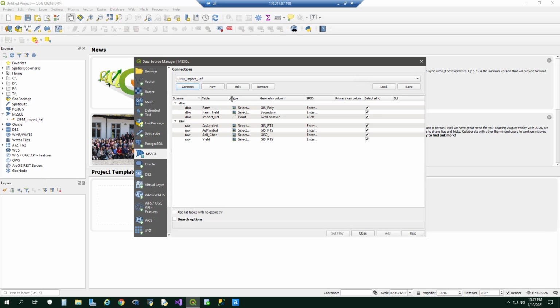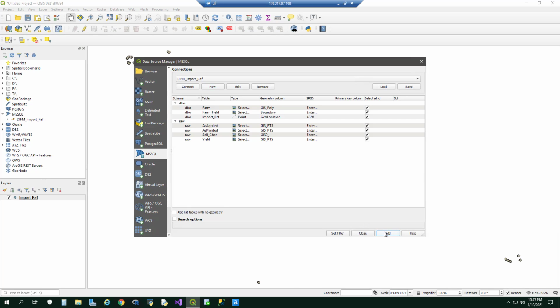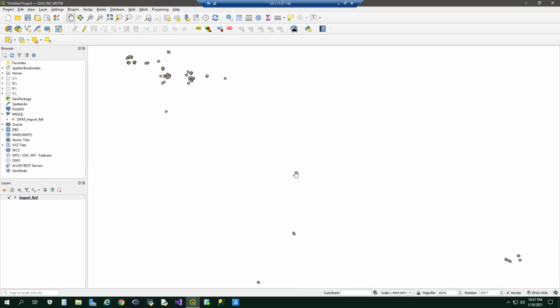And now you see the different objects that we can connect to. Now there's nothing in here yet. We haven't imported anything. However, I did import information into this table here, import ref. So we're going to add that as a layer. Okay. And we're going to close this. And now you can see a bunch of points. And what does that mean?